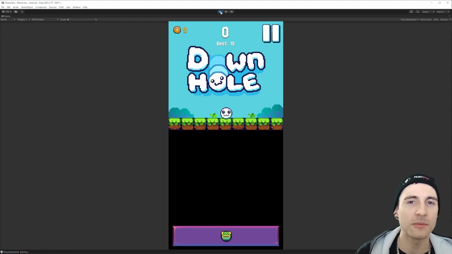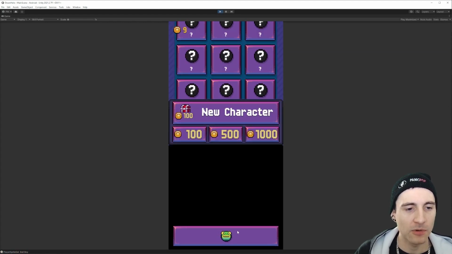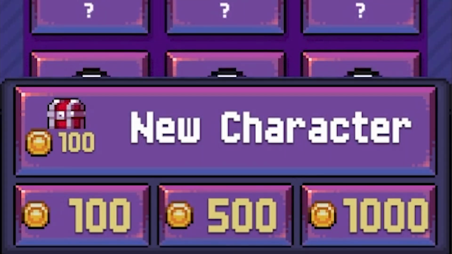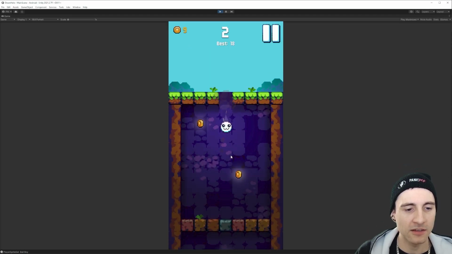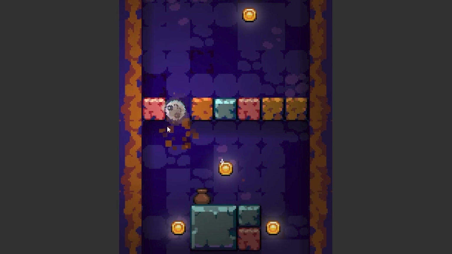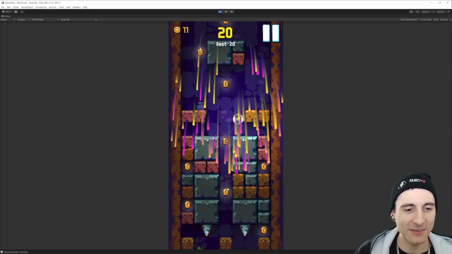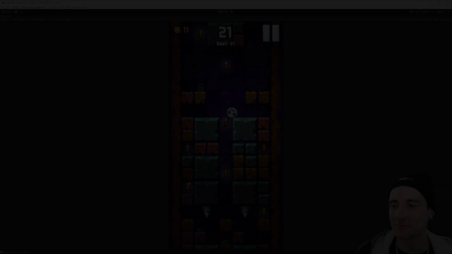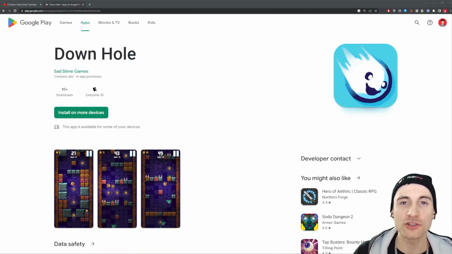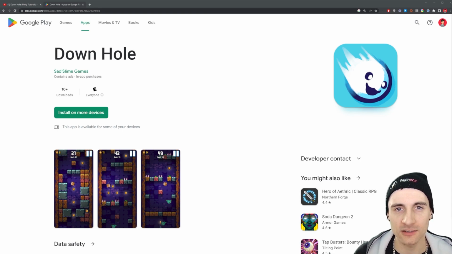These tutorials will show you how to make a complete mobile game with character unlocks, in-app purchases, video ads, and all that stuff. And check it out. This game is physics based, so you also learn how to do physics, coin pickups, high scores, all sorts of stuff. And you can play the game now if you search Downhole on Google Play or click the link in the description.